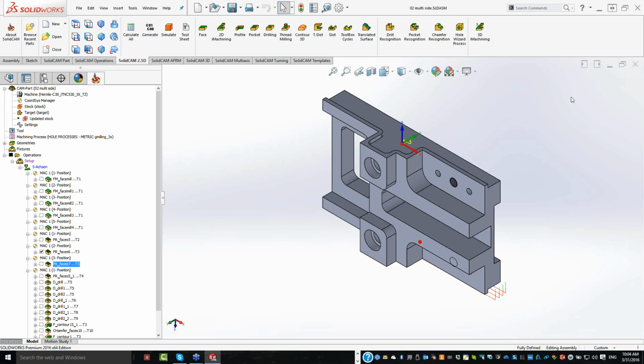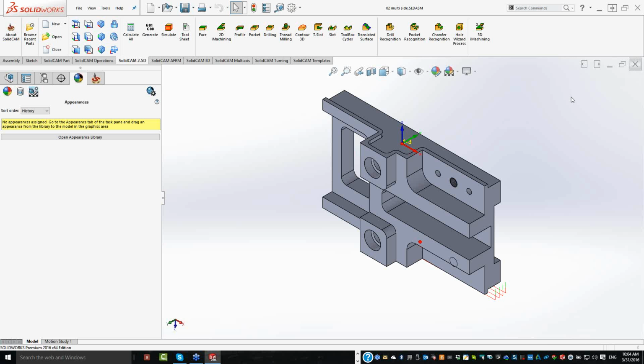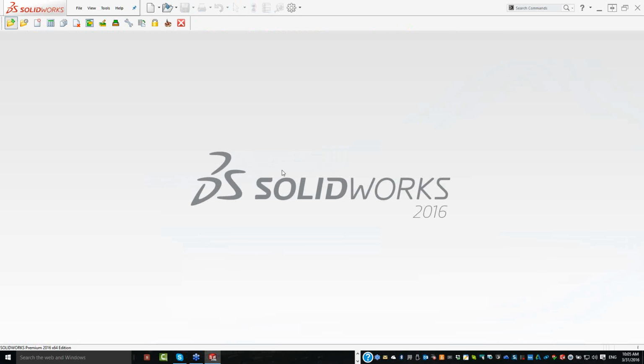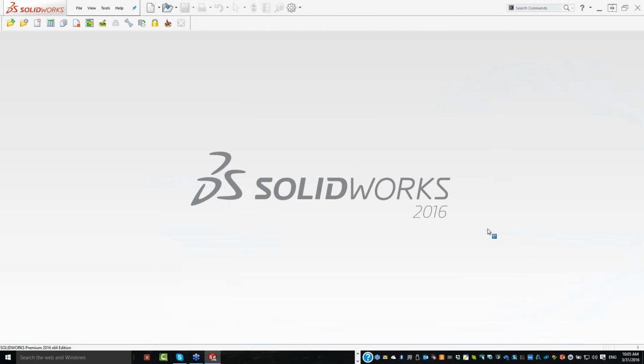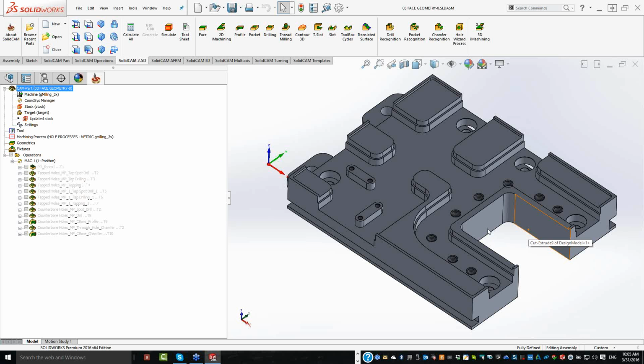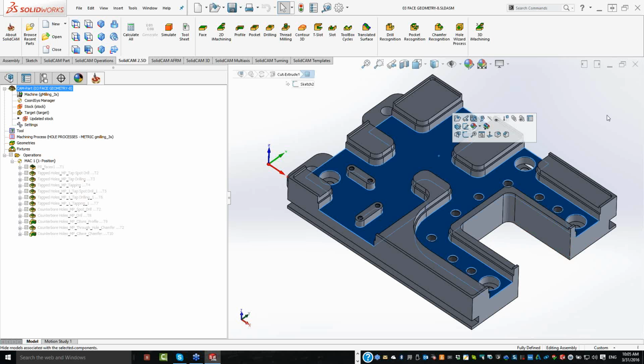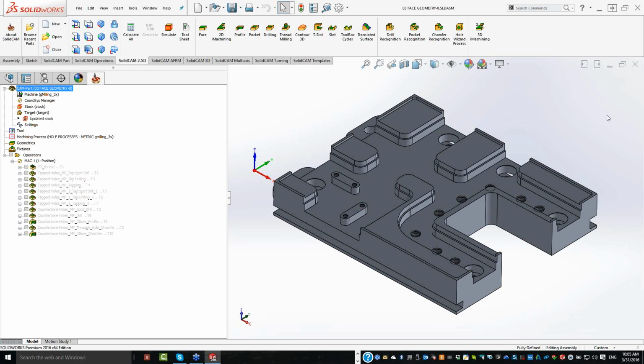Okay, now what I'd like to do is talk a little bit more about the face geometry. And for that, I'm going to load one more part for this particular area of the webinar on pocket recognition. I'd like to machine this pocket over here, only that pocket. Now, this is also one of the reasons why I prefer, in this particular case, to use pocket recognition and not our regular pocket operation. The reason is as follows.